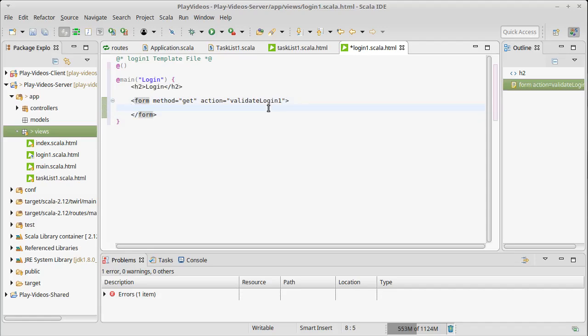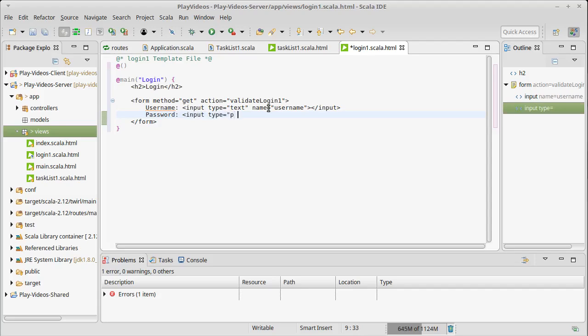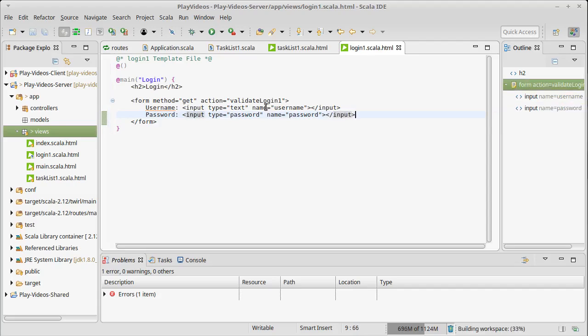And inside of this form, I'm not going to put much. I'm just going to give, let's say, username, colon, and then we'll have an input field whose type is text, and the name is username. And then password will be an input field whose type is password, and the name will also be password. Okay, I think that's sufficient for now.